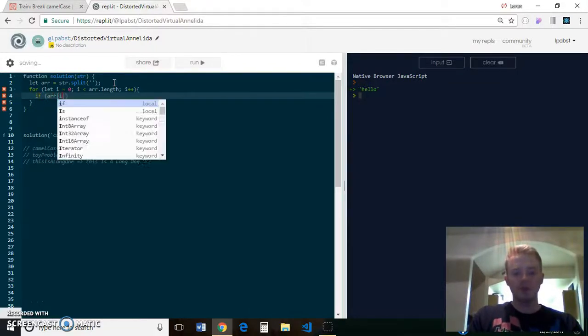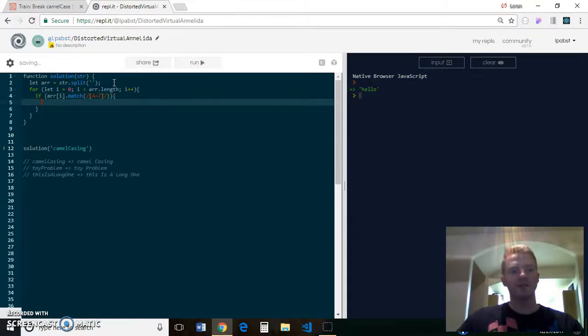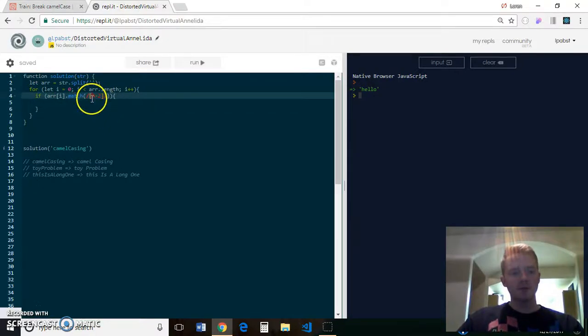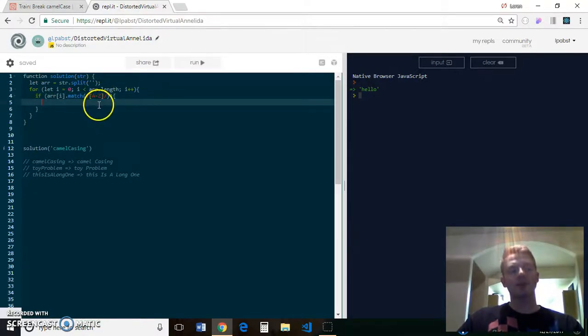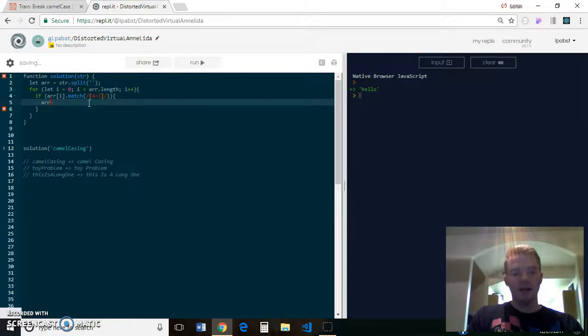So if array at i dot match, and this match is basically just regex. It says find this pattern, and if the pattern is found, it's true, otherwise it's false. So this says look for anything capital A through capital Z. If that is true, which means we found a capital letter, then array at i equals space plus array at i. So we'll just add a space to the beginning of that index in the array.